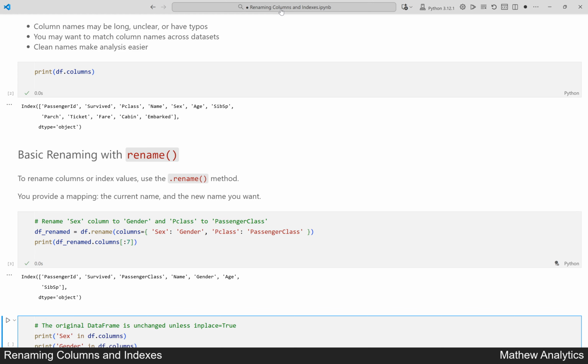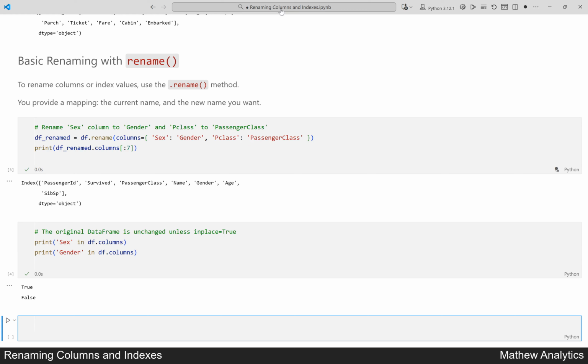Running the cell now. This output shows that the original DataFrame still contains the column named Sex but does not have a column named Gender. This confirms that using .rename without inplace equals True does not modify the original DataFrame, illustrating the importance of specifying inplace equals True if you want to rename columns permanently.